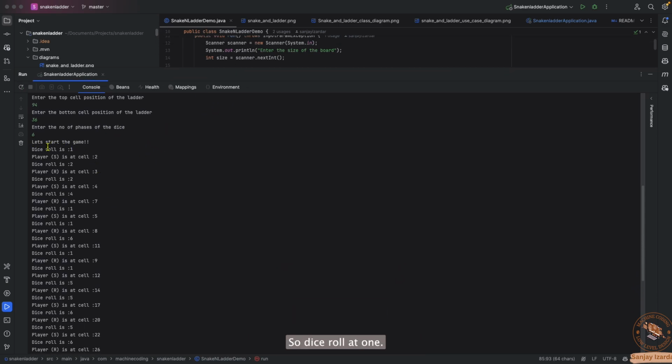output. So dice roll is 1. So both players are at position 1 when the game is started, and dice roll is 1, means the player S will be at cell 2, because earlier he was at cell 1. 1 plus 1 equal to 2. So player S is at cell 2.